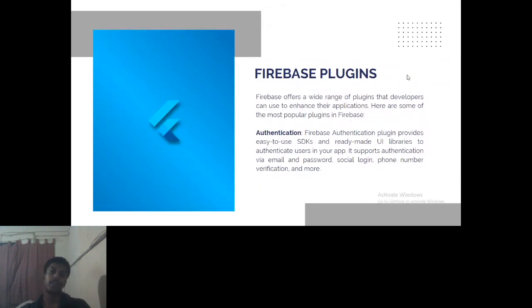Next, coming to the Firebase plugins. Firebase offers a wide range of plugins with which developers can easily develop Firebase applications. First one, authentication. You all know authentication: email and password validation, social logins, phone number verification, verification codes, OTPs, and verification mails. These all come under authentication. It has some UI libraries to authenticate users in your application.